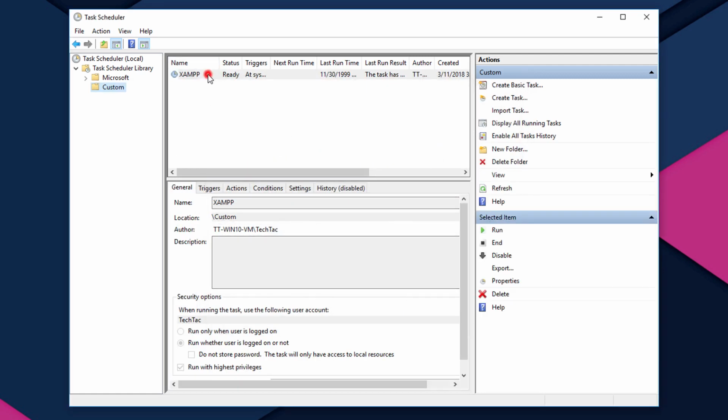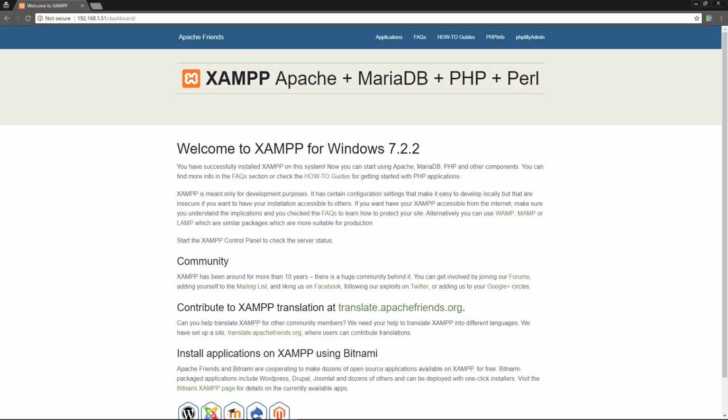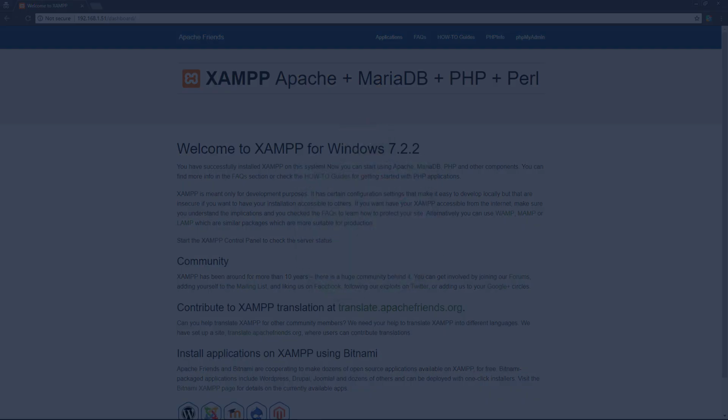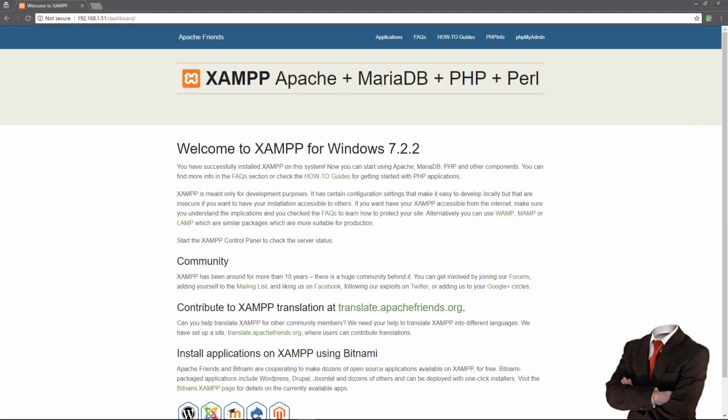That's it. Now let's try restarting the device. Voila, works like a charm. 2 disadvantages in this method. It will take a bit more time to start than the service method. Also will use a few more megabytes of RAM. Enjoy your headless XAMPP server.